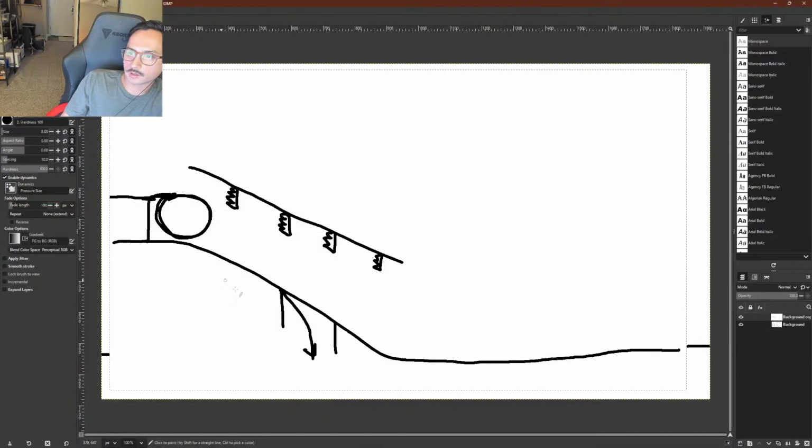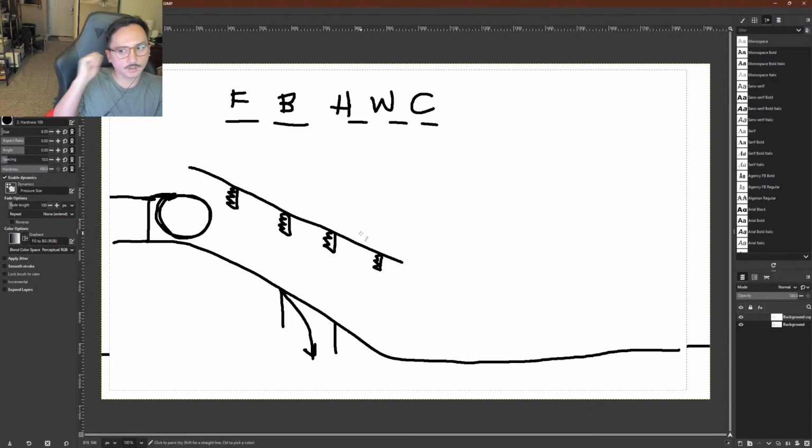So I'm gonna insert this level so it's forest, boulder, house, warehouse, city. 1, 2, 3, 4, 5. Okay, that's it for now though.